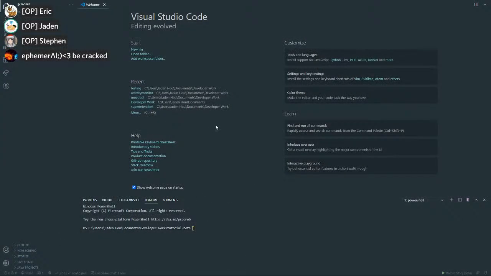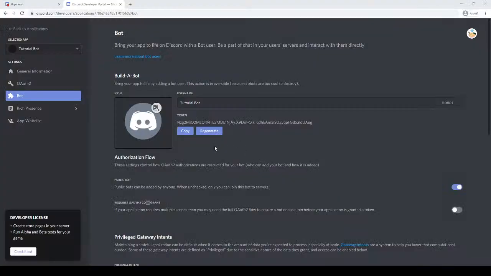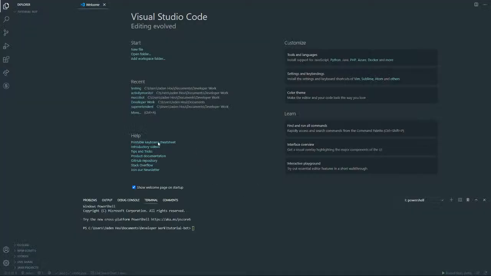VS Code is basically what we're using for this. It's just a text editor, so you can use your own if you want. All right, so we have VS Code. The first thing you're going to want to do after you install Node.js is install Discord.js.